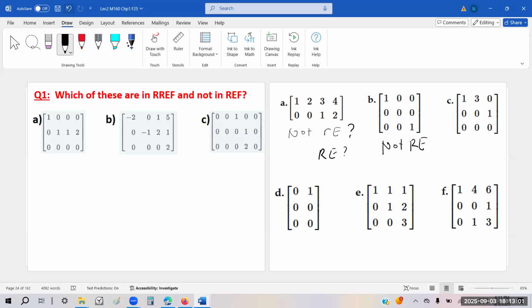How about C? Is it in row echelon form or reduced row echelon form? The last row has all zeros. If you can reduce it more, then it's only row echelon form. If you cannot reduce it anymore, then it's reduced row echelon form. It's reduced because the only thing we can change is 3, but actually we cannot do anything with the 3. So it's reduced row echelon form. We have nothing else we can do here to simplify, so definitely reduced row echelon form.